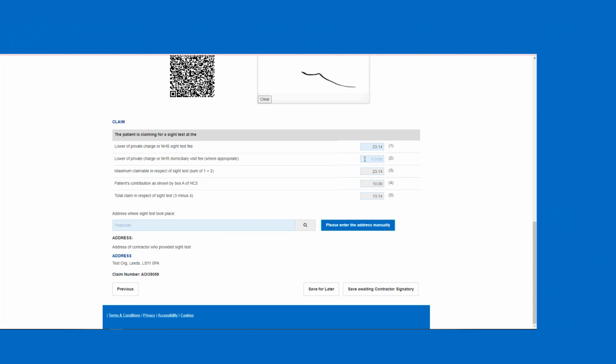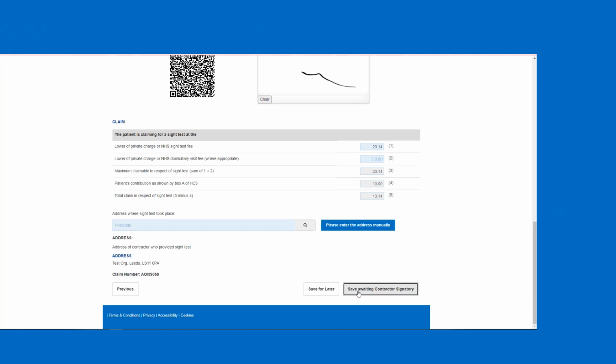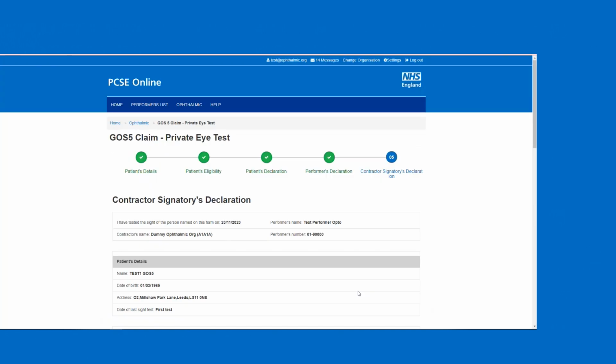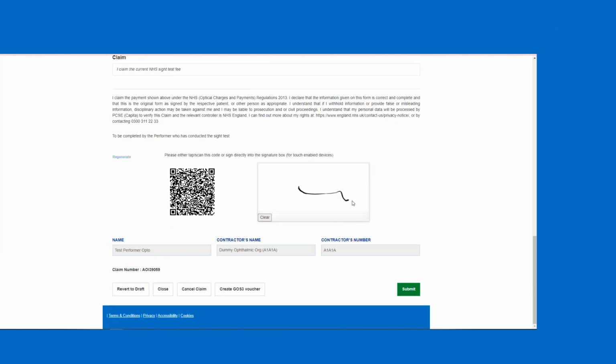If you were selecting a domiciliary element, as in they weren't able to attend your practice, you would put the value there and the address here if it's different to what you'd already put at the beginning. Save awaiting contractor signatory. Now, most of the time you'd stop here unless you're a contractor and a performer like this, and then you sign this, and you have the same functionality as the GOS one. You can either go create a GOS 3 voucher from here or submit here.